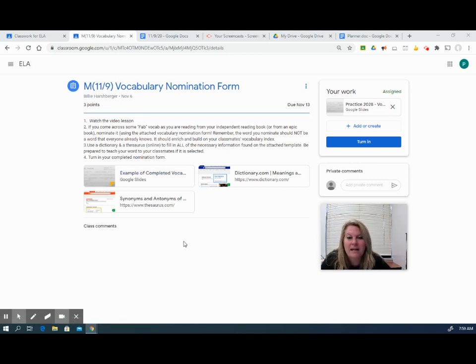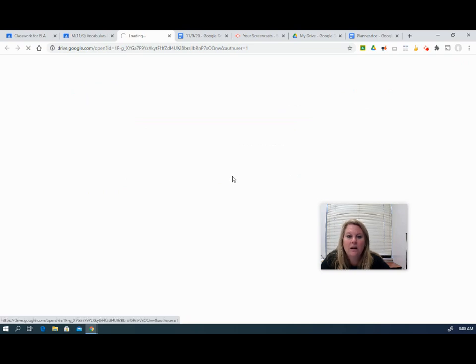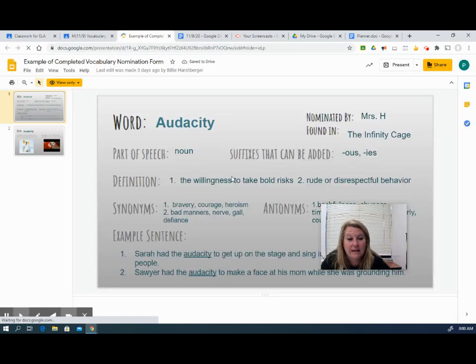As you're reading from that independent reading book or from that EPIC book, you come across some fab vocab, and remember that fab vocab is vocabulary that is going to enrich or increase your classmates' vocab index. So it's not something that everybody already knows. It's going to make us smarter and better communicators if we learn that word. So if you come across a word, then you're going to nominate it. You can see that I've included an example here of what a completed nomination looks like.